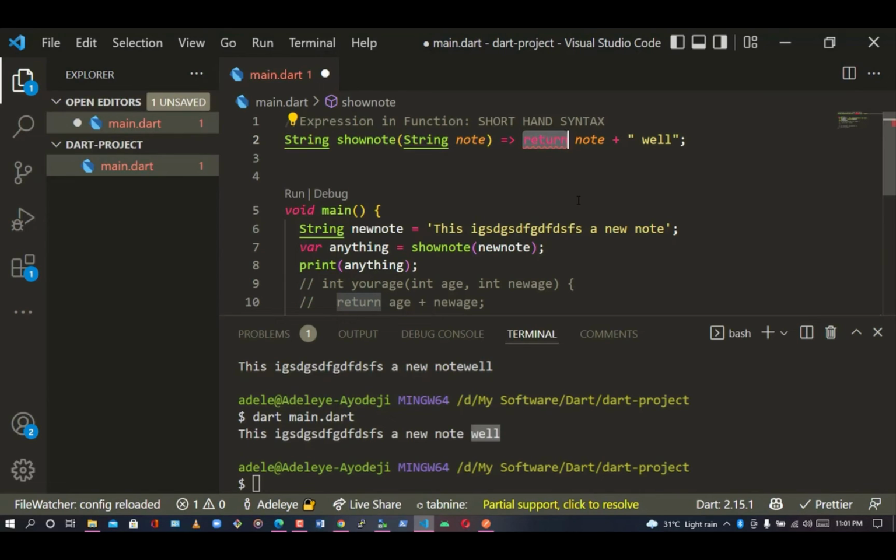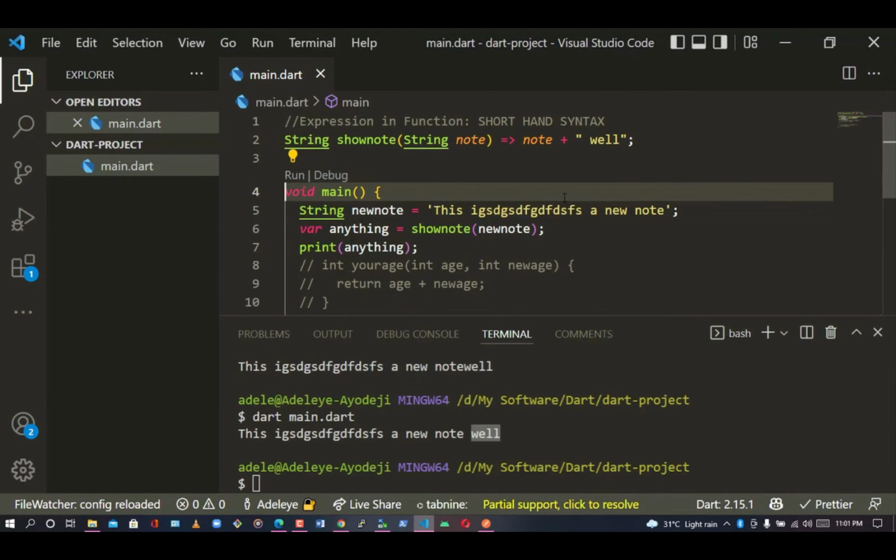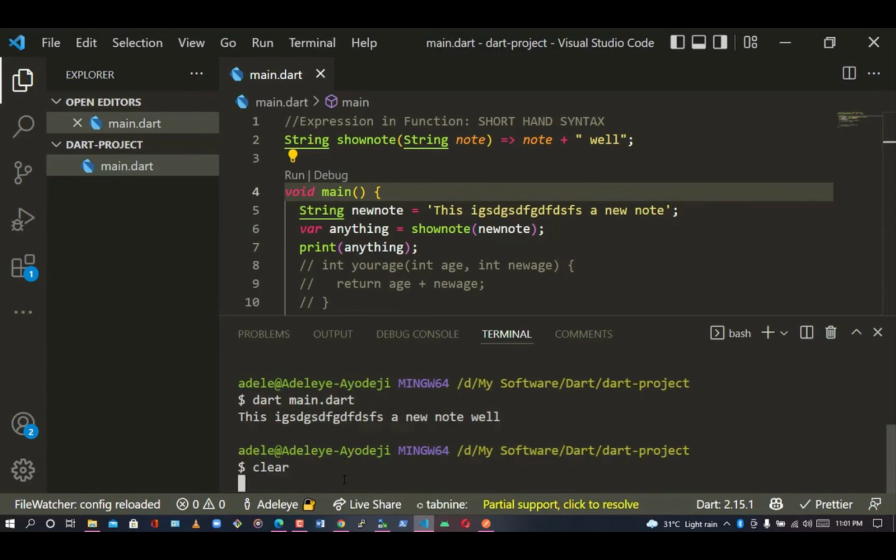If you have any question, please drop it in the comments so I can assist you. So I'm going to take that out. We don't need return. Save this again and let's run this method. Let's see if it's going to work. Let me clear my terminal again, then run it. As you can see, it's working. If you don't believe it's working, let me change this to good.